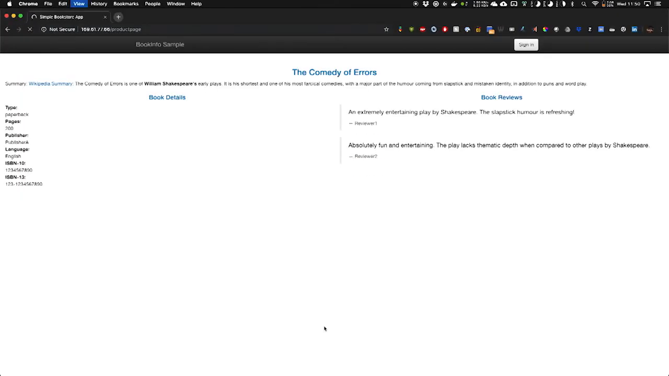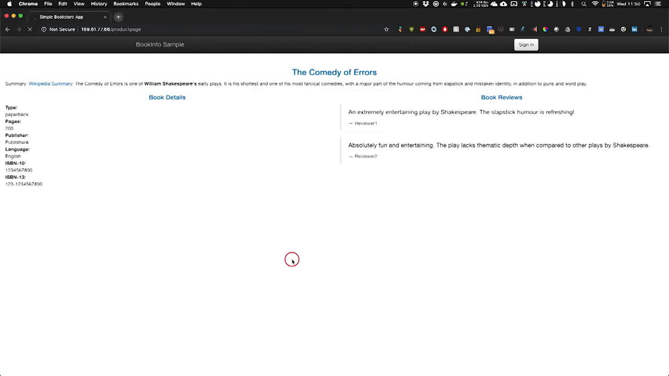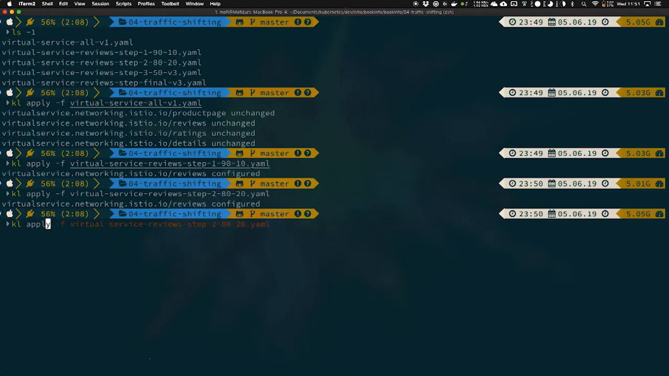That's what you can see in the name. If I refresh a few times, you saw the red star once or twice. So that's going to happen. Then I'm going to do an 80-20 split, by the way. And I'm going to, again, refresh a few times. You're going to see probably the red star show up a couple of times. Then once that happens, I'm going to switch back and do a 50-50 split.